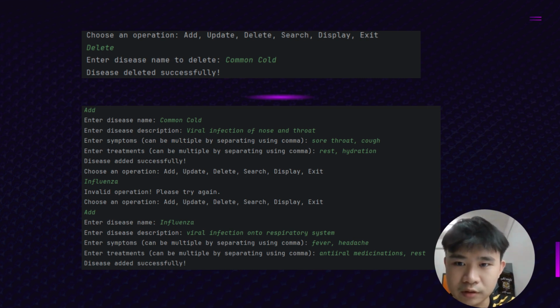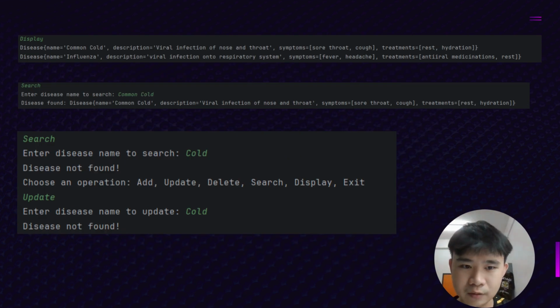For the delete operation, the user just needs to key in the disease name, and if the system finds the disease name to be deleted, then it will delete the disease from the system and prompt the message of disease deleted successfully. Next is the continuous adding of diseases, which are adding the common cold and the influenza. For the display function, if the user enters display, then the system will display all the diseases in the system for the user to have a look.